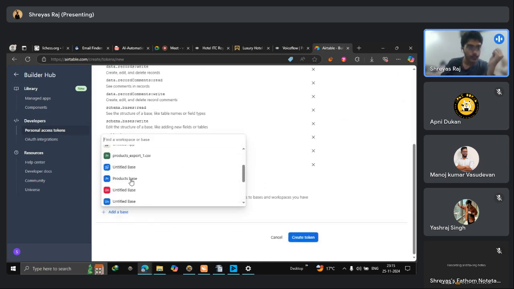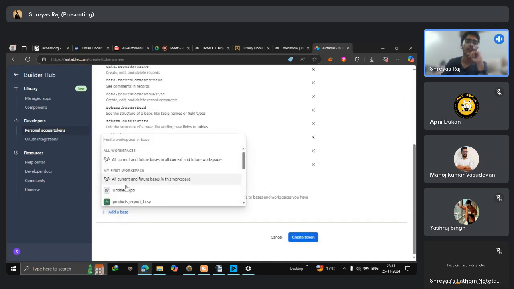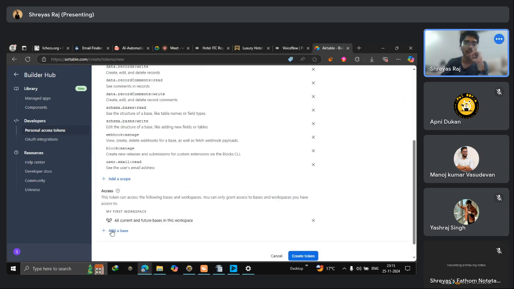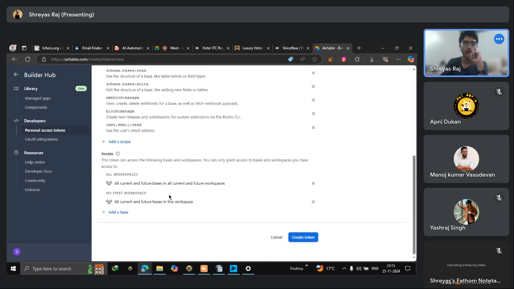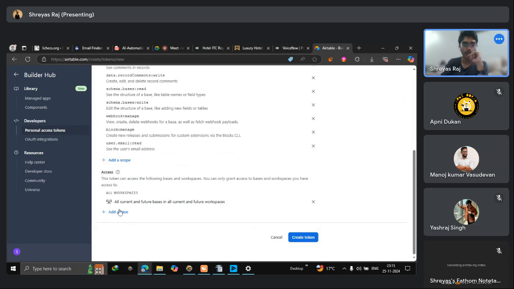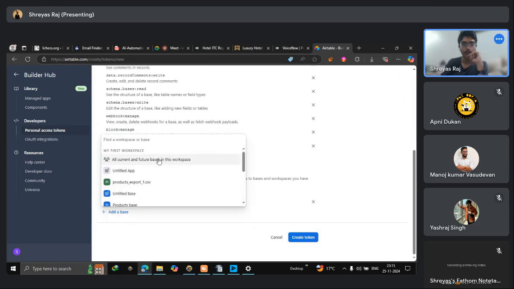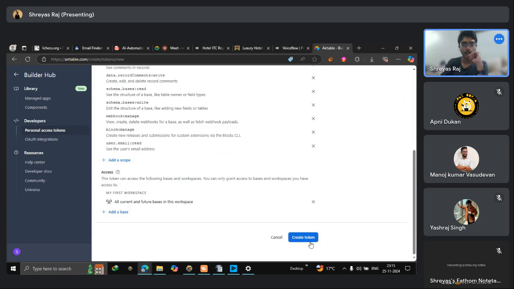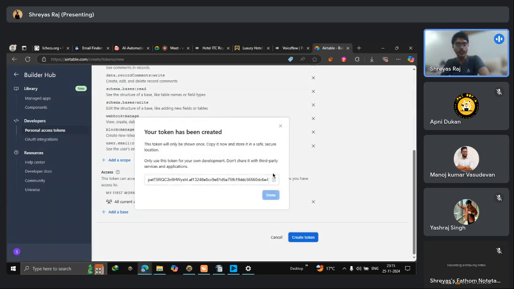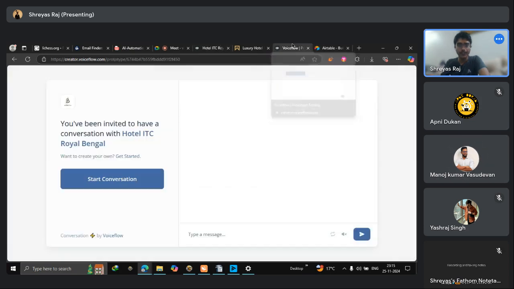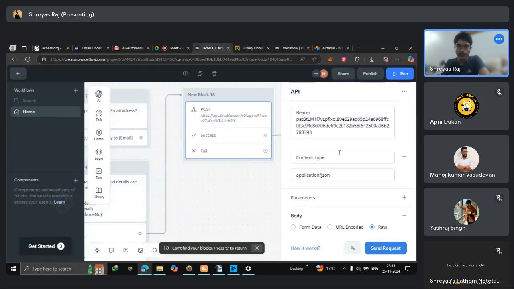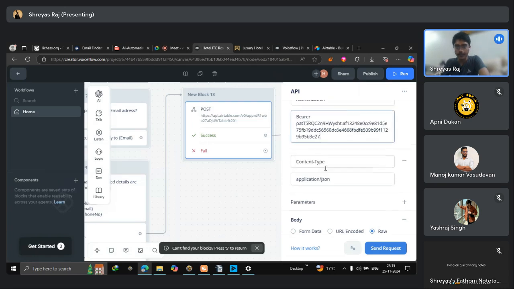Access, I think. Okay, what is the color? I think I'll just give it access to all of these, all current and future workspaces. If I create a token, now this token could be used from anywhere over the internet to access this database, and I'll just see. Yeah, I just added it here.